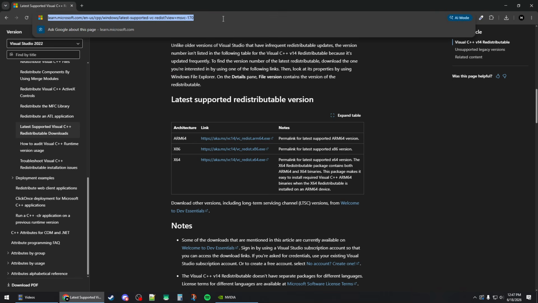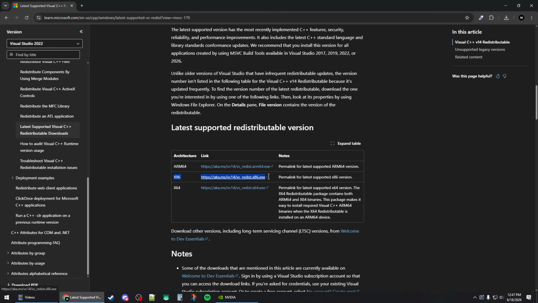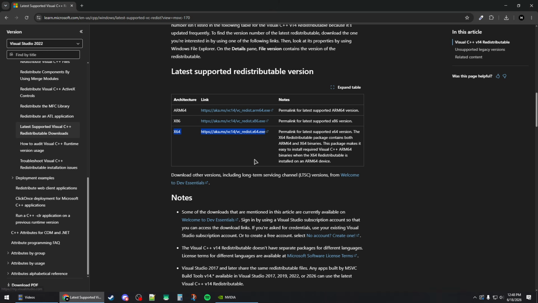Now go to your browser and navigate to this link, which is in the description below. From the redistributables table, you will need to get the x86 installer and the x64 installer and install both of them. Once you finish the installation, this will require a computer restart.